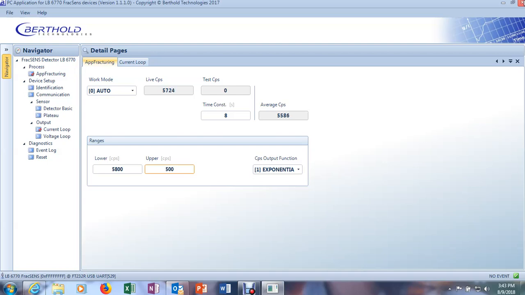Now, Phil will probably show you maybe a still shot, a photo of the little blue box. Now, the way we have it wired here at Berthold is the RS485A is white, the RS485B is green, the 24 volts going to the detector is red, and the ground is blue.